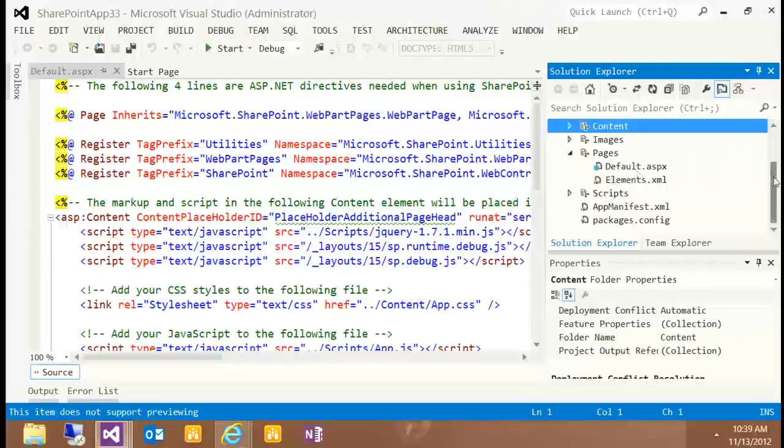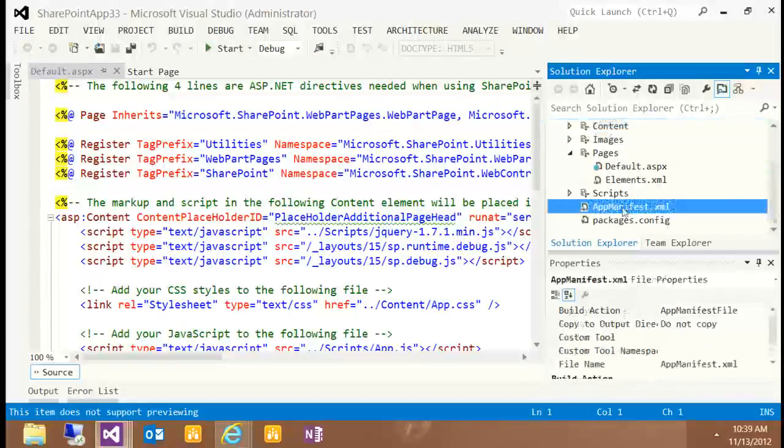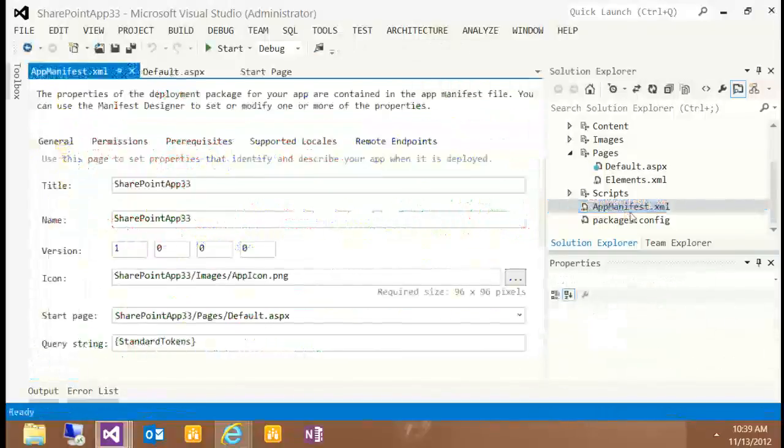One thing that is new and unique to every SharePoint app that you build is we have an app manifest. And we have a nice designer over the top of that. So I just double-click there, and you'll see that we have a designer over the XML file, and we have a number of tabs up here. On the General tab, you can supply the title, the icon, the version, stuff like that.